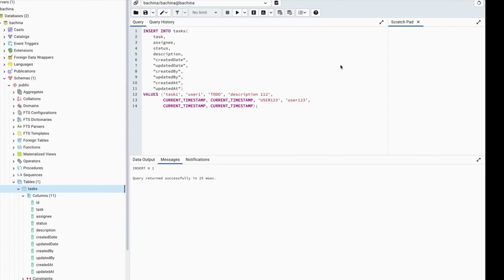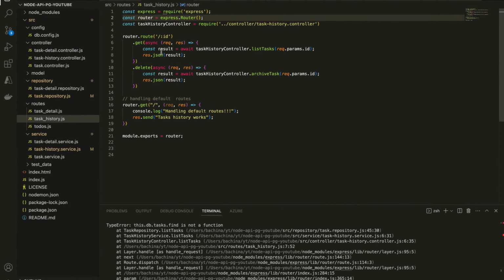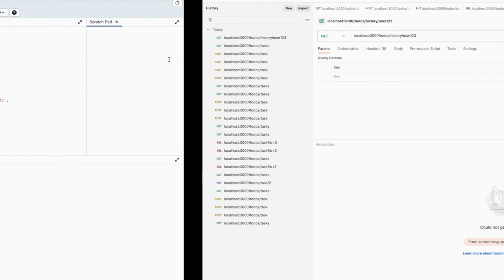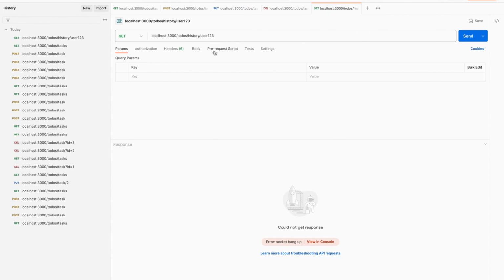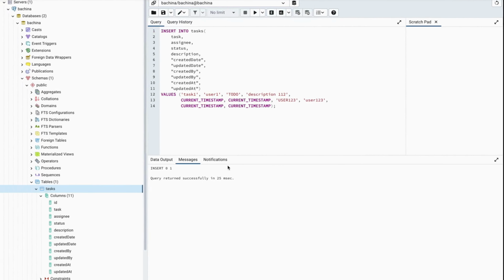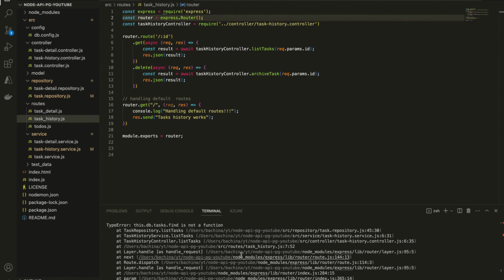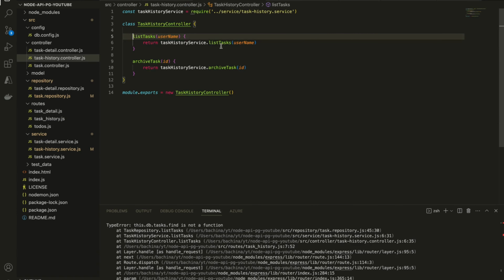So now I think there is an error. Let's see what the error is. Let's find out what is the error here. It seems it is not able to find a find method on the tasks model. So that means there is no find method, I believe. So let's see what is going on here.